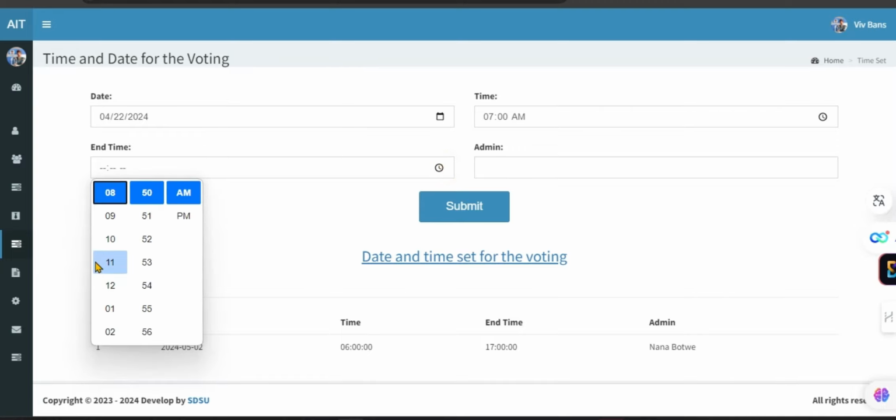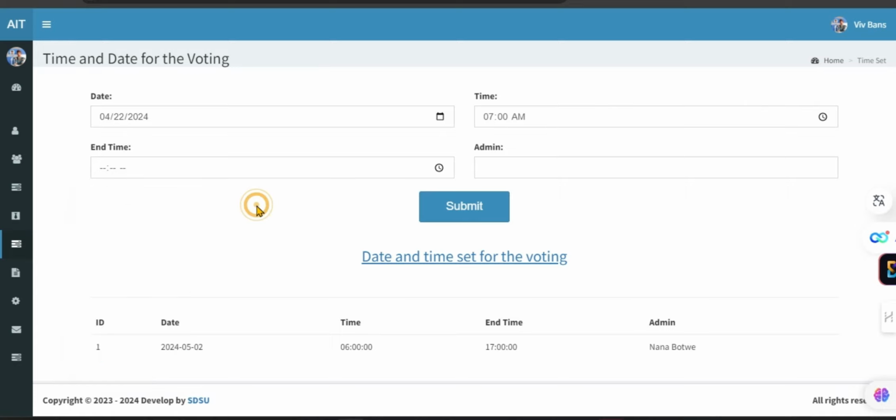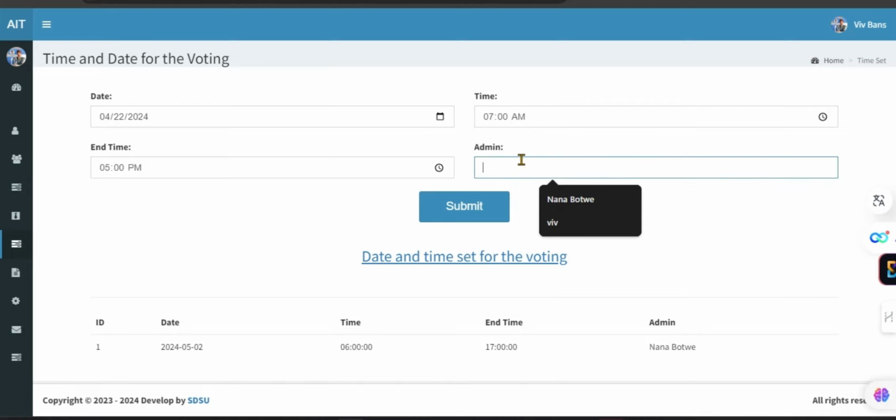Then the end time, what time do you want them to close? I want them to close around 5 p.m. exactly. So, 5 p.m. there. And you can also write the 5 p.m. Start 7, end 5 p.m. Then you put down your name. So this is the time set for the vote.